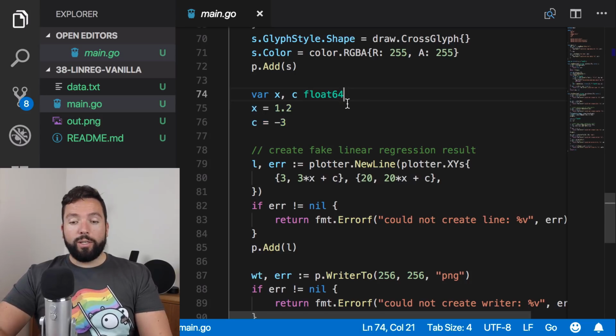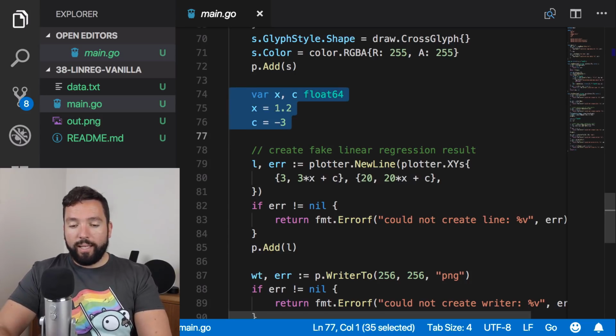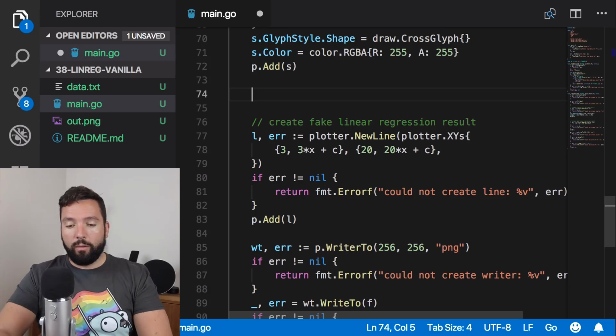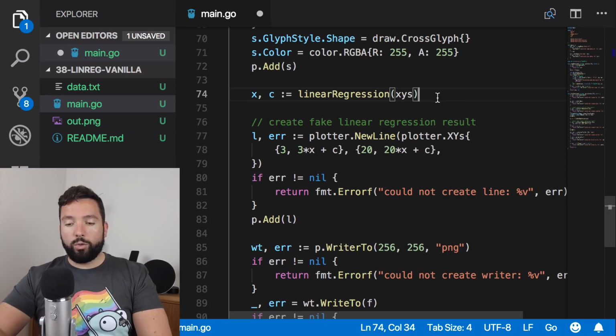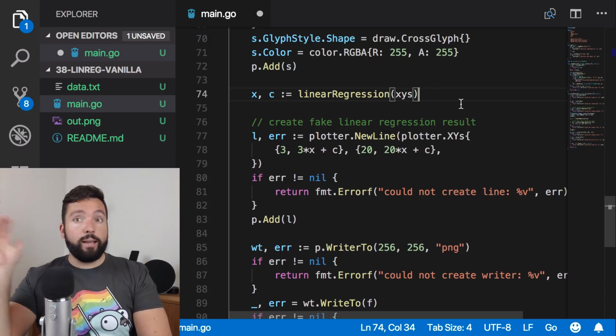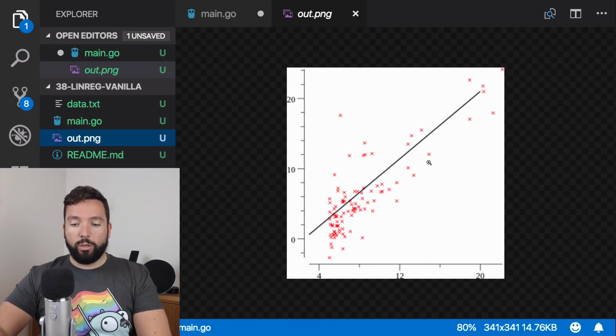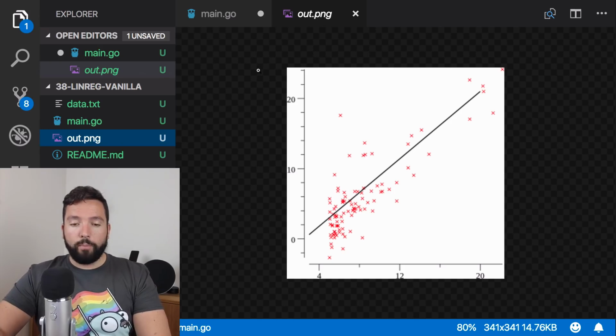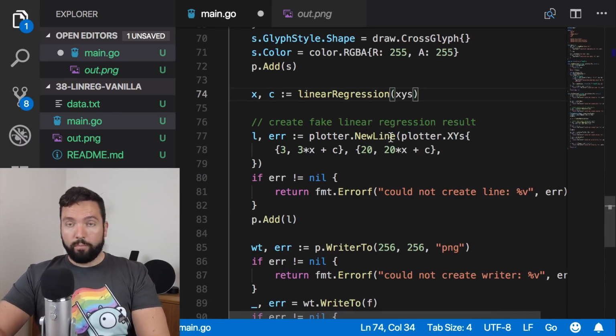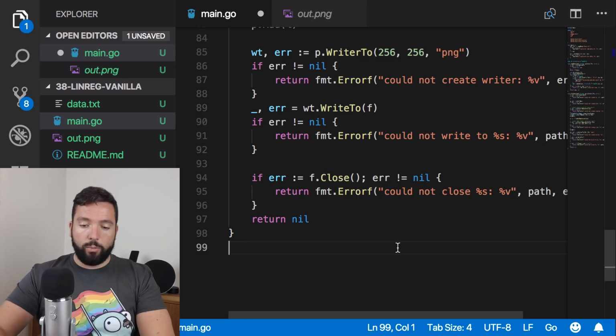So what we're going to do is replace this with linear regression of XYs. We're going to try to find the line that gets the closest to all of the points as shown in here. Maybe this one was not the best, and maybe we can do something better. So we're going to do that with a program. Cool, so let's write that.